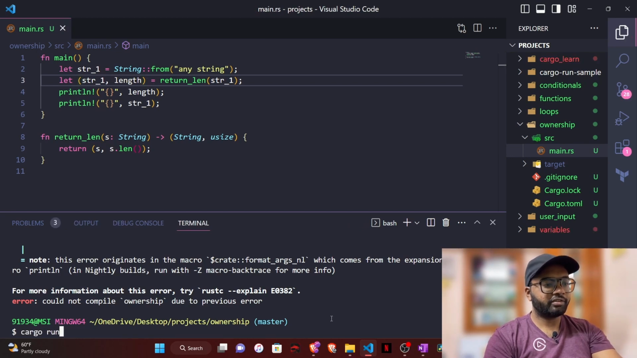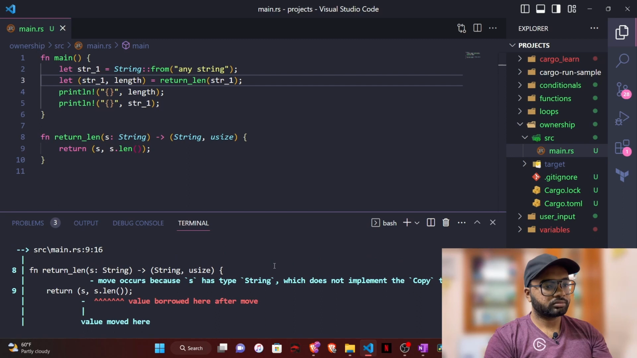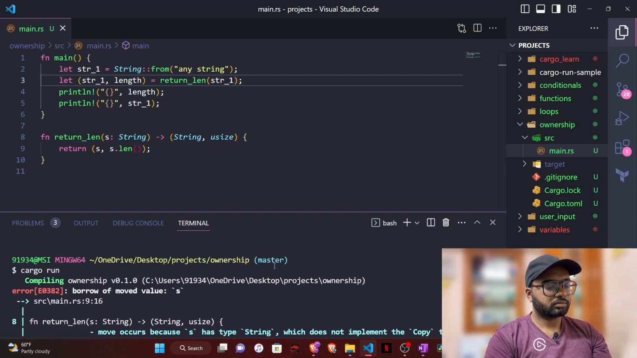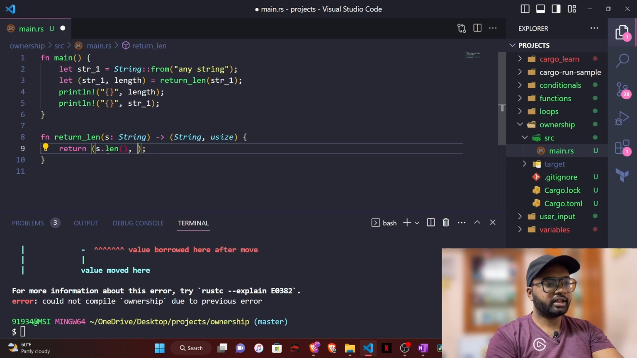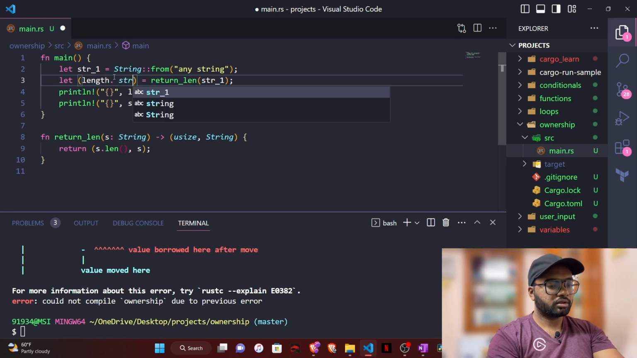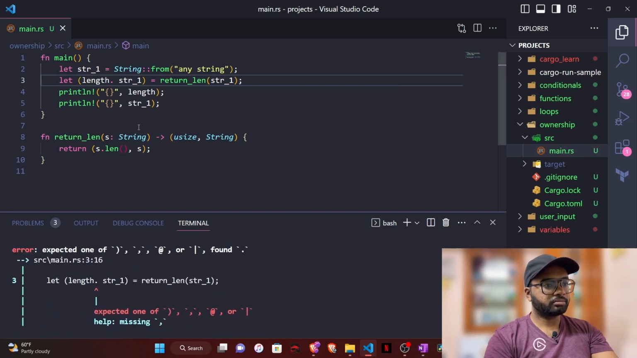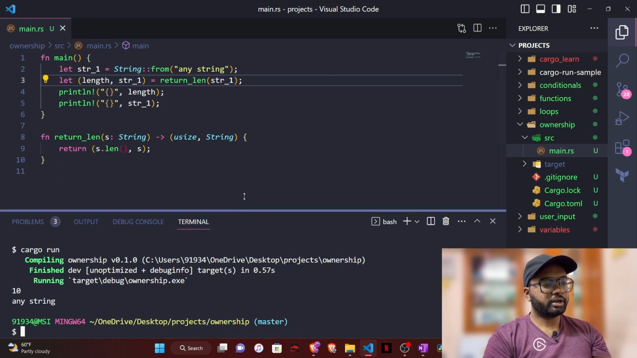Now if we save this and try to run this, what it's saying is, here we are writing s, so s won't be here anymore and you can't access s dot length here. So for that, what we can do is, we can return s dot length first and then return s later. So the return type will become usize comma string, and we can reverse this as well. Now save this and run this. It should be comma, not dot. So now it printed any string again.